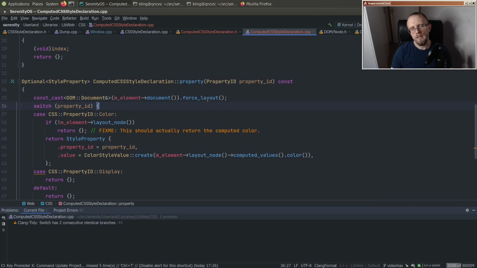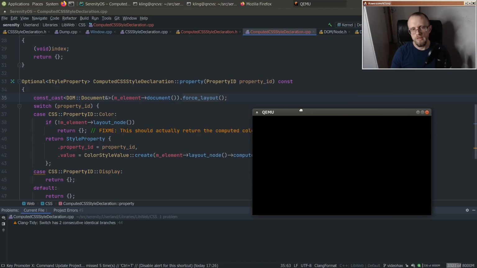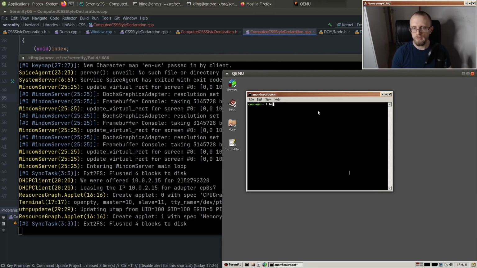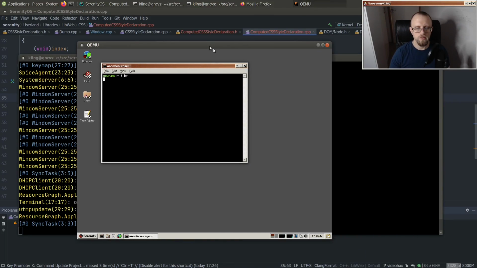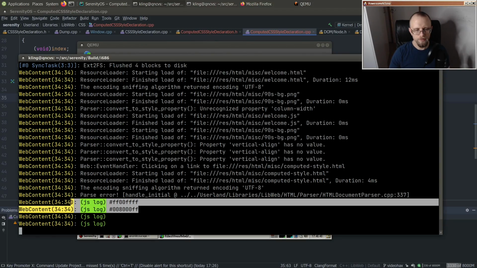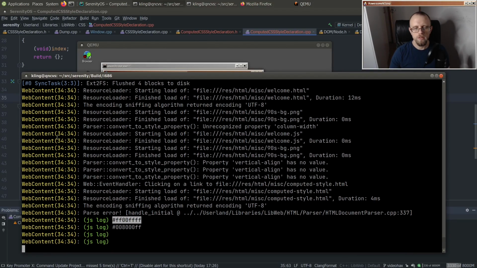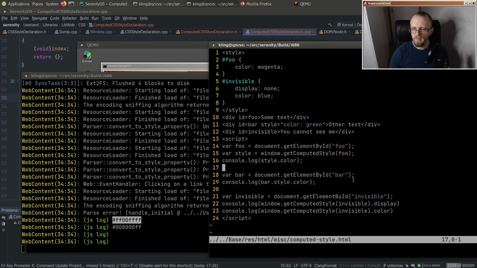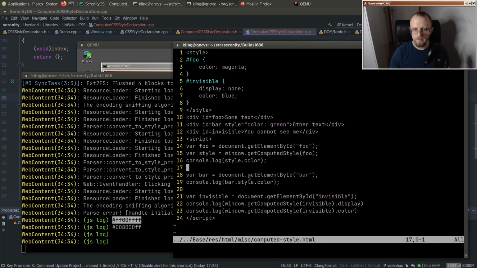Okay, so by forcing the document to do a layout, we should ensure that we get current information for everything. So, and finally we get some output. The very first thing is the computed style color for foo, right? This test case here got a little convoluted.